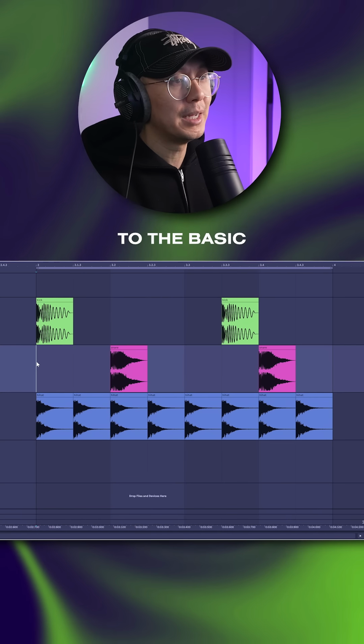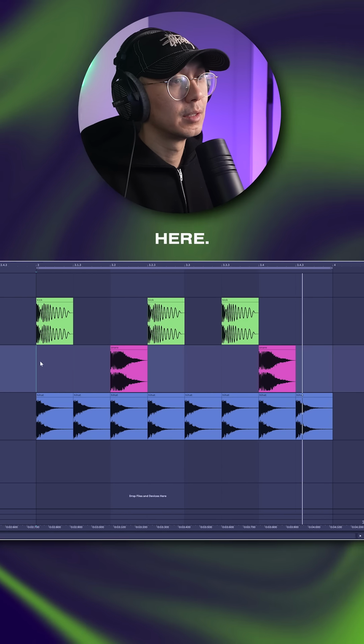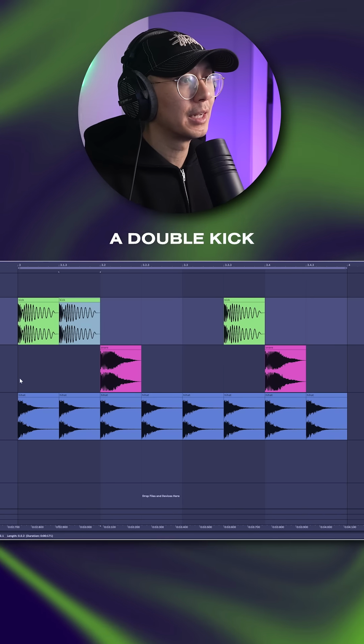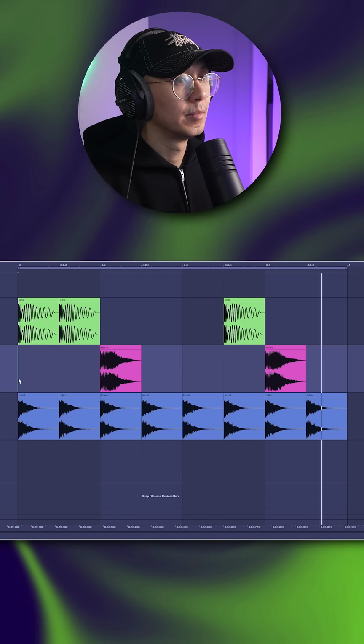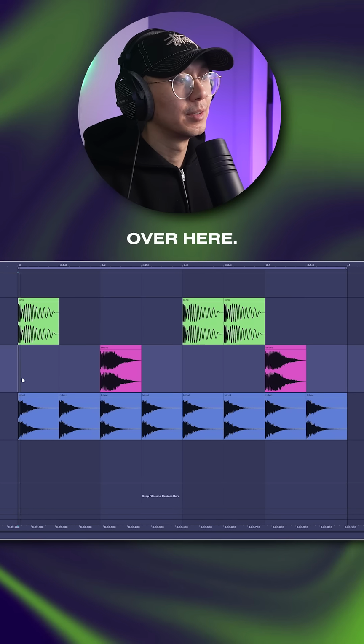Now going back to the basic two-step pattern, you can put a kick over here. I call this the kickback pattern. Here's some other kick variations. You can put a kick at the very end like that. Or you can have a double kick in the beginning. Here's another one with the double kick over here.